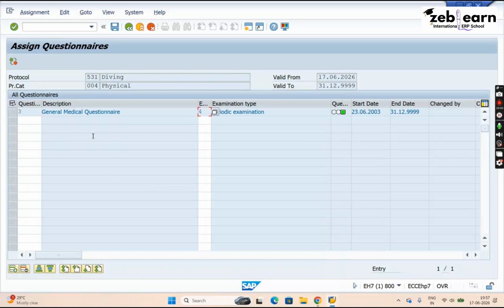So when that employee is supposed to go for this medical checkup, he has to fill this general medical questionnaire. So we are saying for this particular medical checkup, this is the questionnaire applicable. Here we are deciding what questionnaire he has to fill and go to the medical checkup. This is decided here. And then save the data.